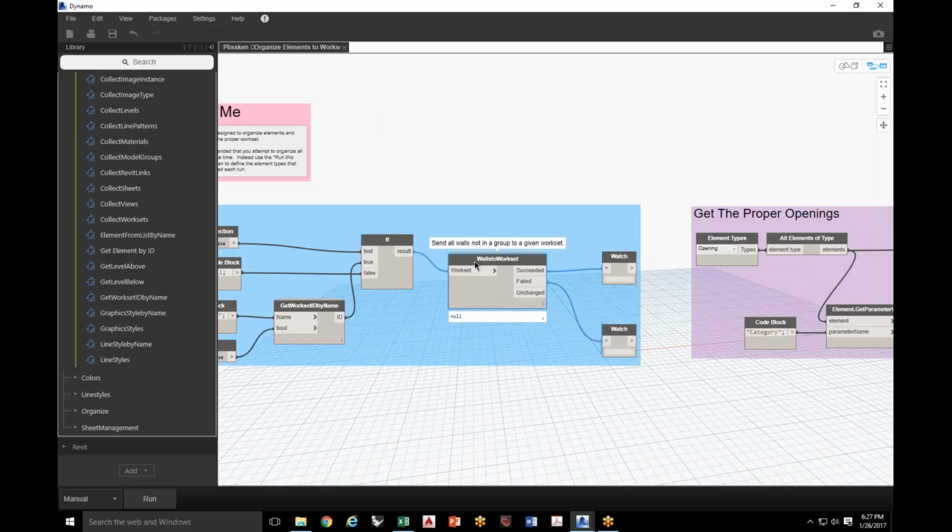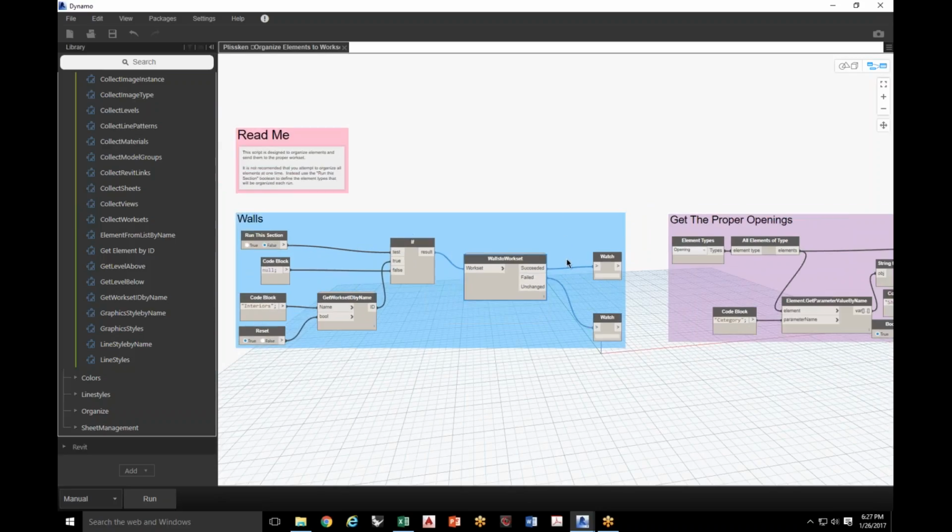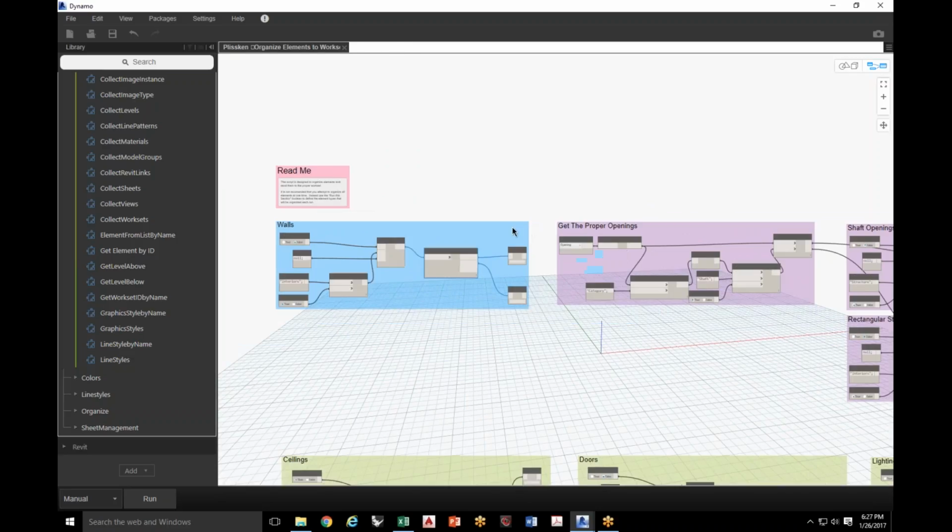So I created walls to workset. In this case, this node is sending all walls to a workset, and it's telling me what succeeded, what failed, and what remained unchanged. Succeeded means that they successfully went. If they failed, the general reason is that the item is inside of a group and you cannot edit the group without exploding the group. If it's unchanged, it was already on that workset to begin with. So you would run it and you would just kind of watch.